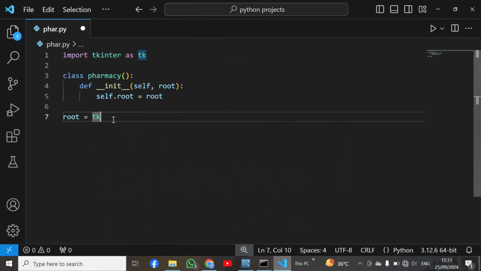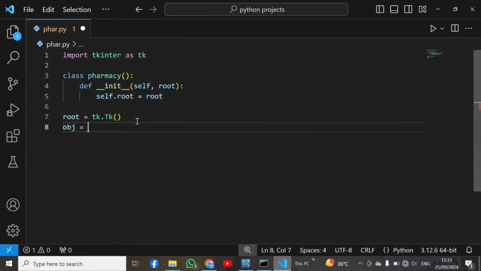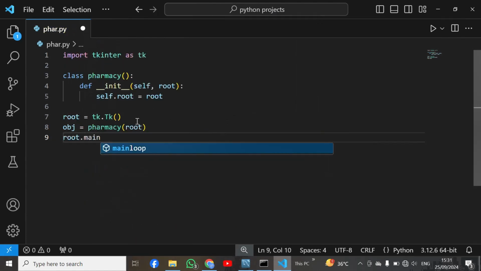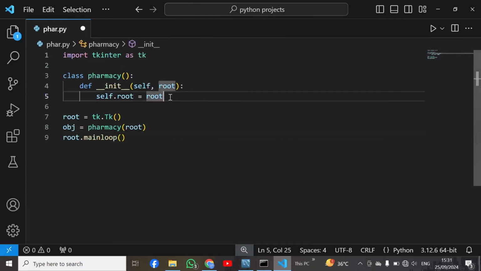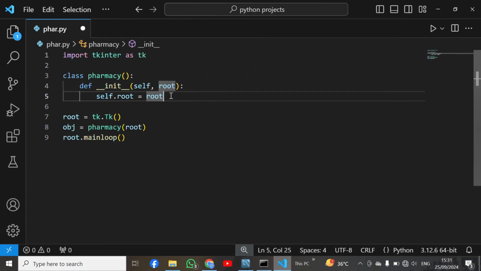So tk dot, now we have to access tk main window, okay? Next I have to create object. So here I will use obj, and then here I have to create object. So I will use pharmacy because I have to create object for class pharmacy, okay? And here I will pass loop. Then I have to access main loop, okay? Root dot main loop. This main loop is used to execute our project and also handles all events in our project, okay?